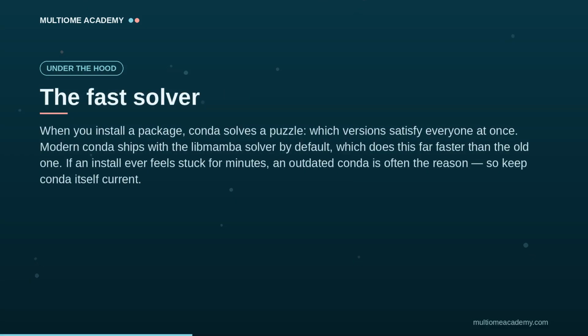When you install a package, conda solves a puzzle: which versions satisfy everyone at once. Modern conda ships with the mamba solver by default, which does this far faster than the old one. If an install ever feels stuck for minutes, an outdated conda is often the reason, so keep conda itself current.